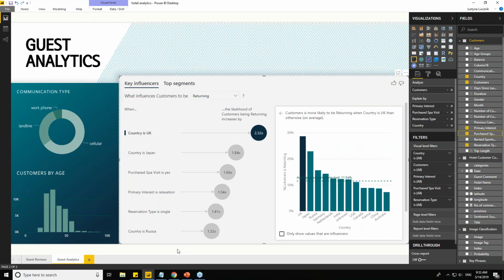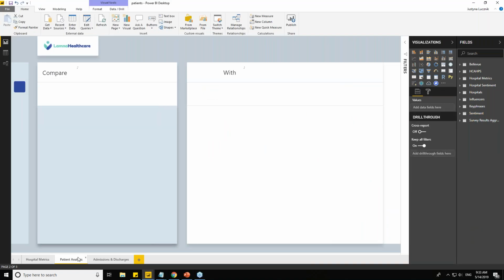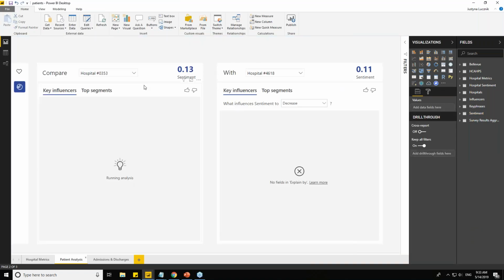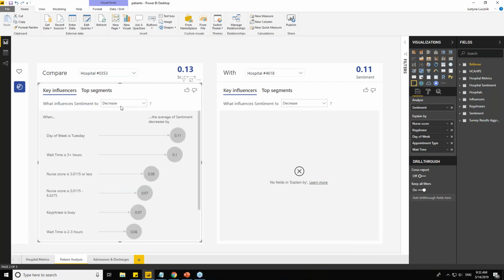As of April, so as of last month, I'm just going to switch tabs for a second. I just want to show you another visualization that I've plotted, leveraging the same visual. But you can also see that we are able to analyze numeric fields. So this is a very different scenario, and I'm not going to go through the scenario, but you'll see that the question has changed to what influences, in this case, sentiment to decrease or increase. And because we know that we're dealing with a numeric field.